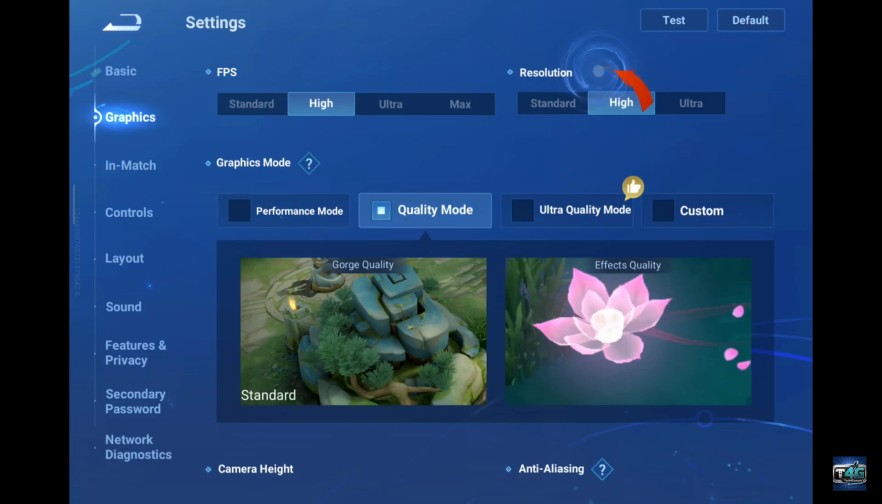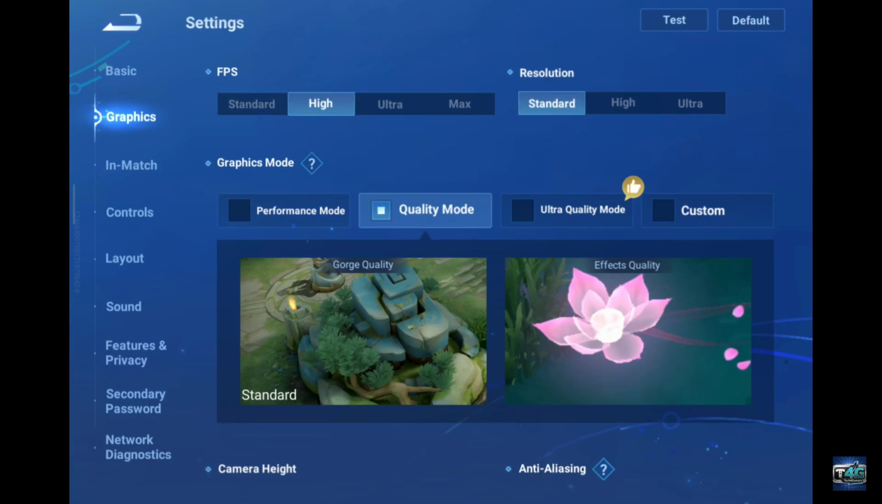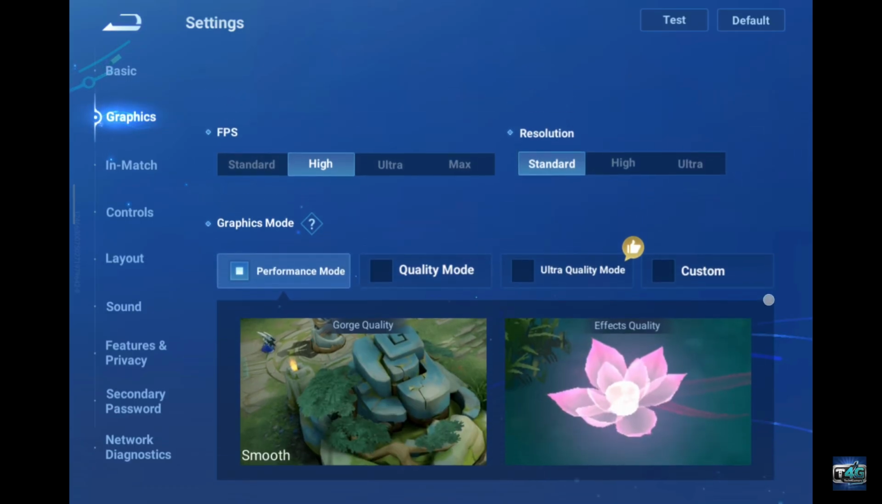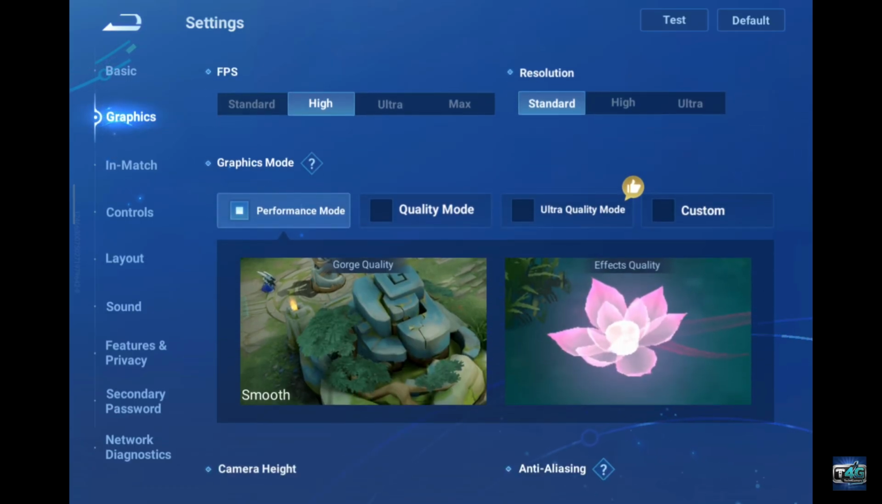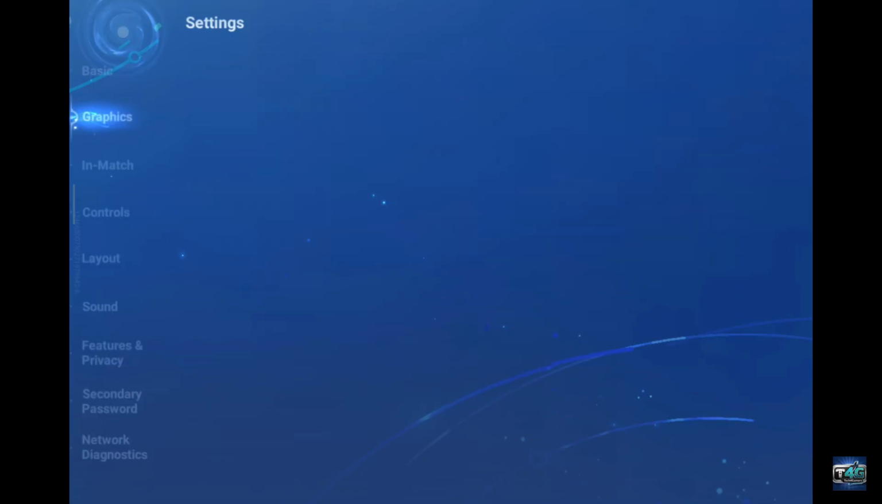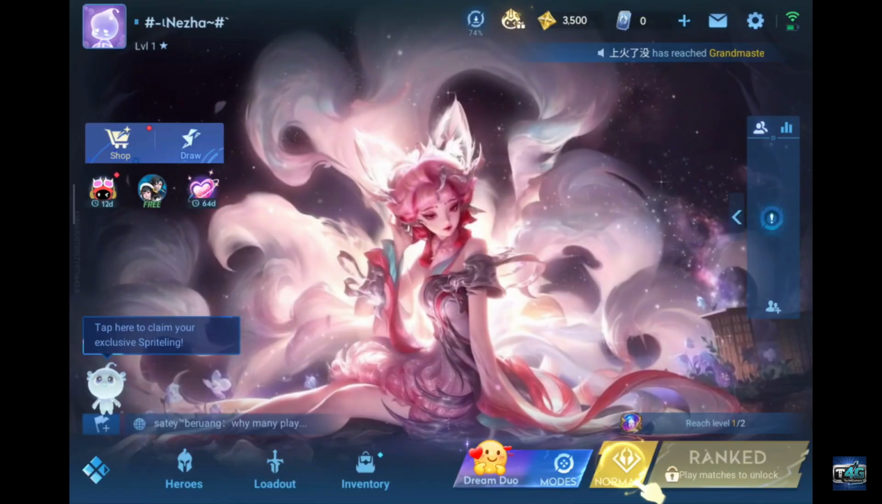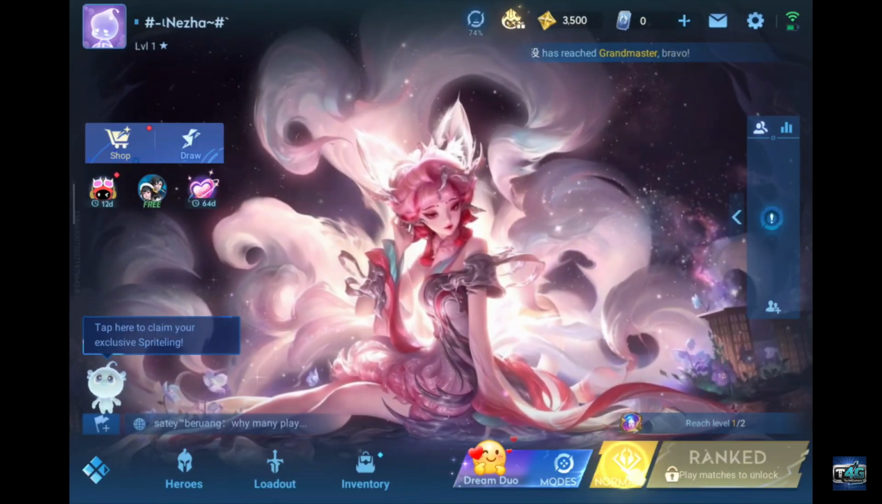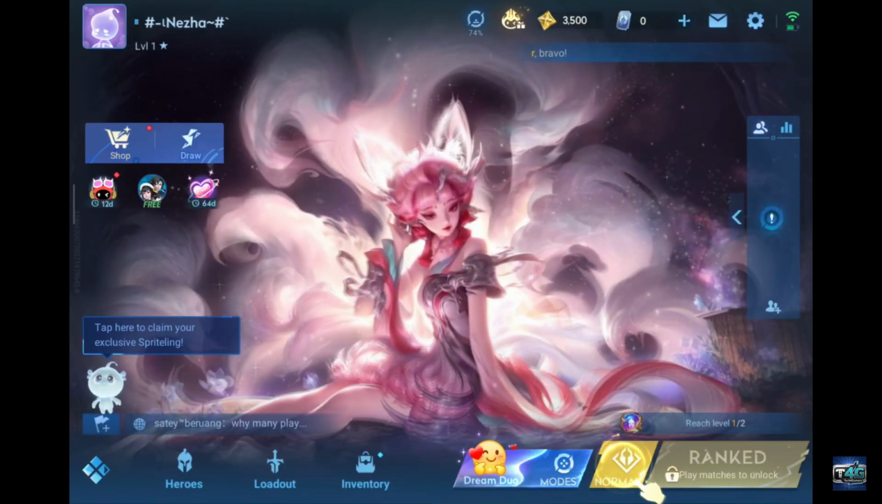Similarly, go to the resolution tab and then select the resolution option depending upon your device's type. And finally, after adjusting the settings under graphics, you can go ahead and get back to the game, and that way you have successfully adjusted your graphic settings in Honor of Kings.